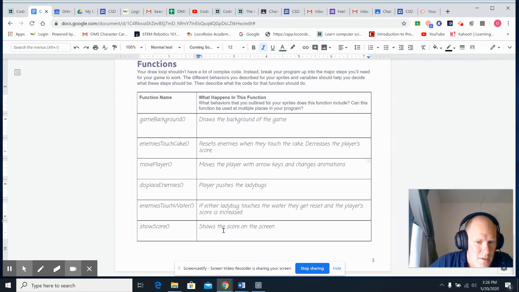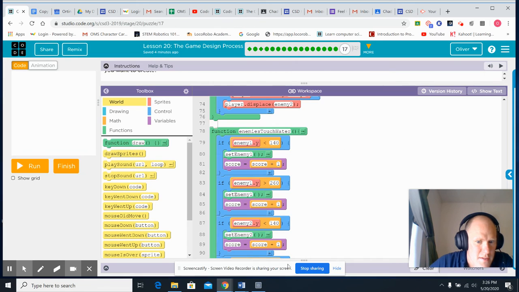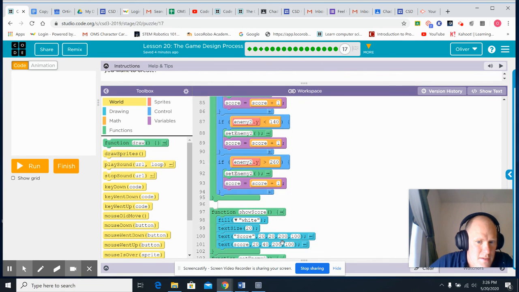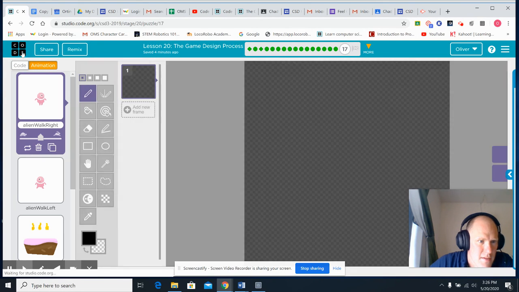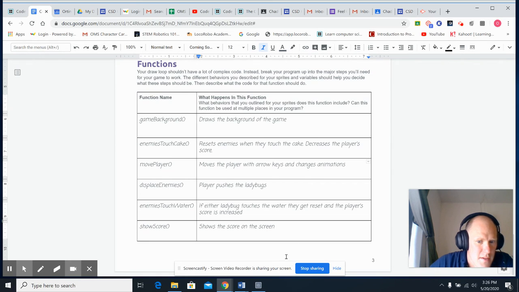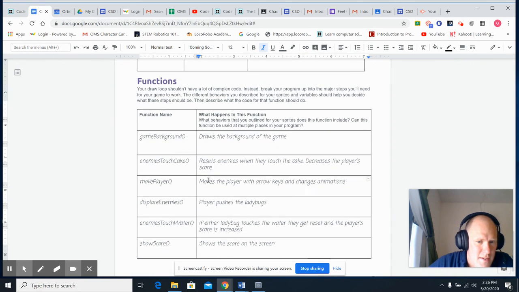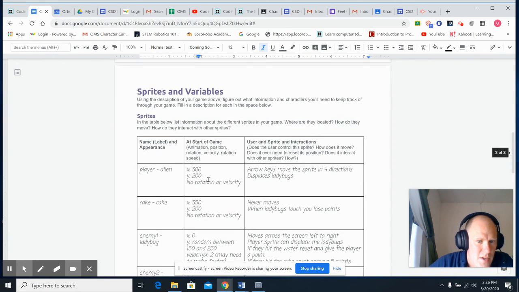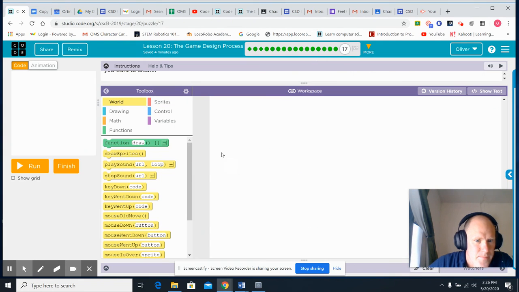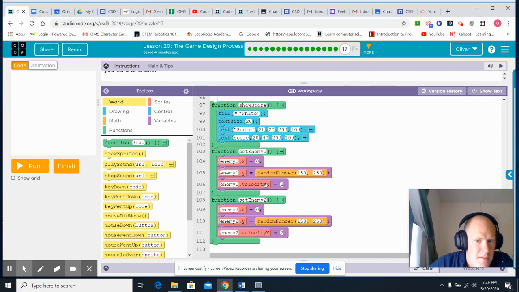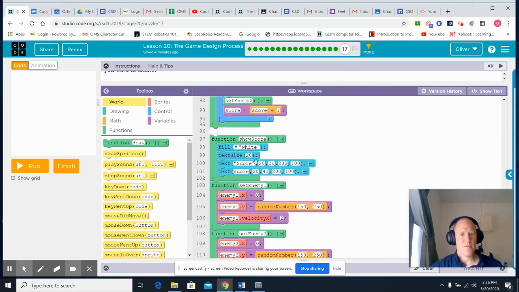And show score. Shows the score on the screen. This is what makes the score happen. Okay. That's this game in a nutshell on 3 pieces of paper. It's all there. Okay. Set enemy, you ended up setting because we realized, oh, we need to make sure that that's there.